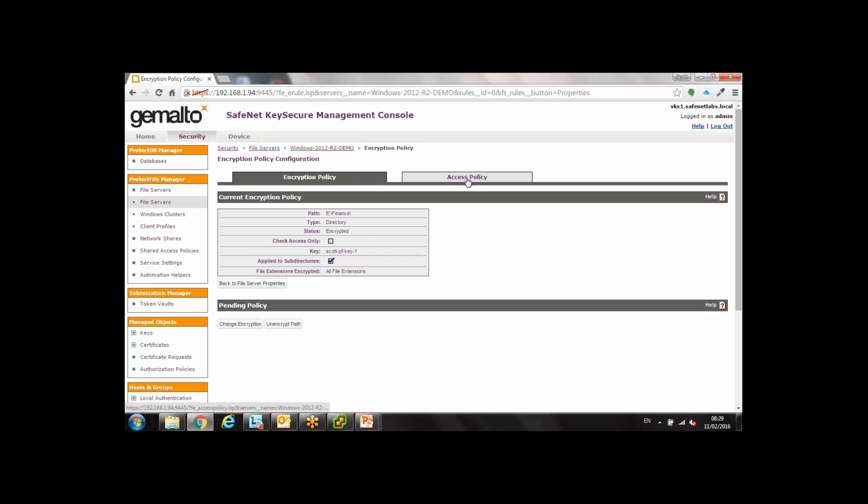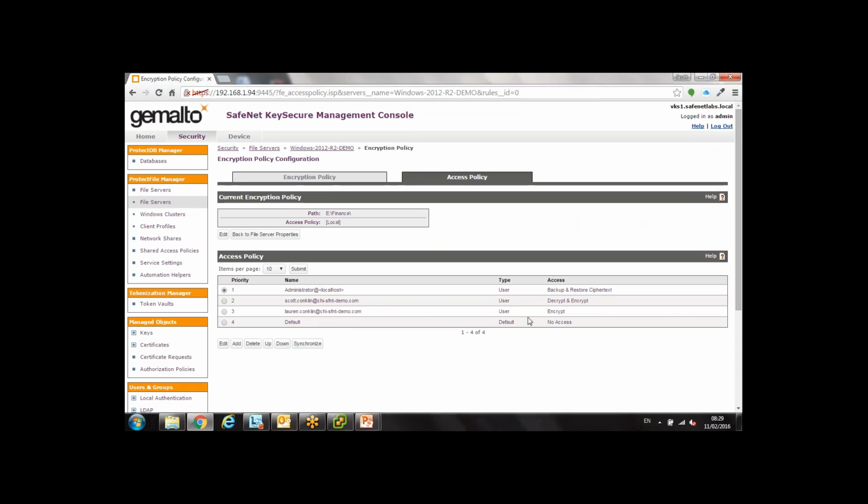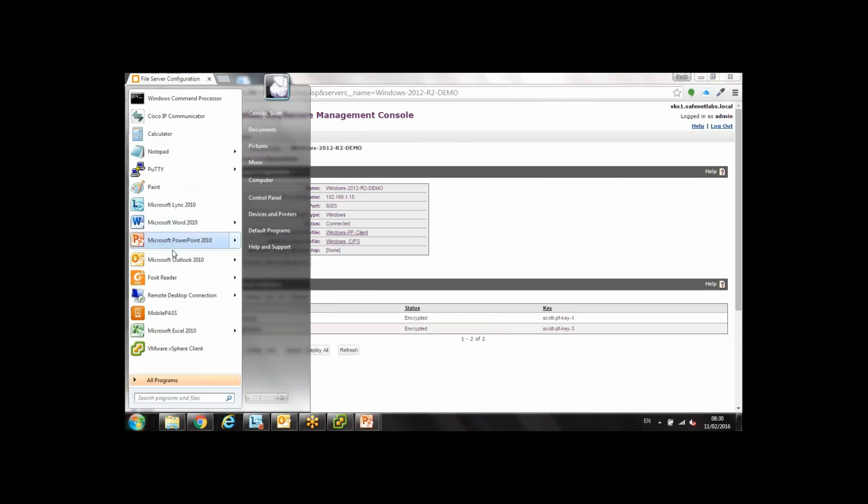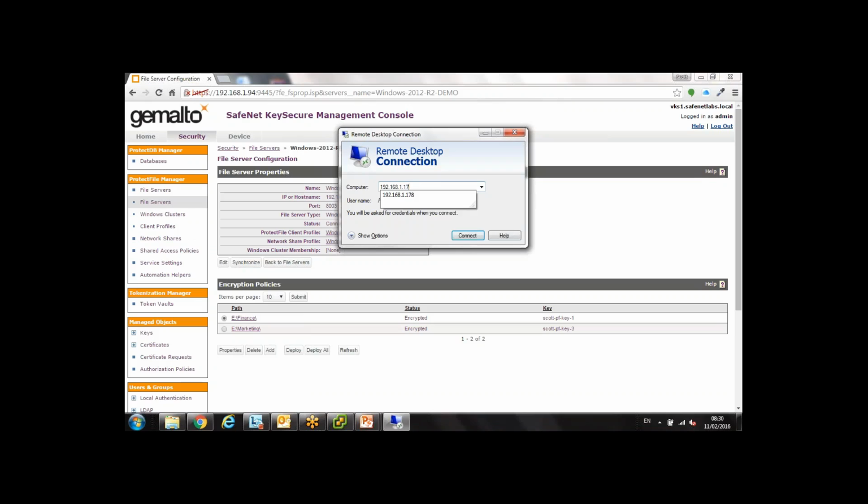So if I look at Finance here and look at the access policy, what this is saying is that by default, no one has access. There's a user called Lauren Conklin, and she has the ability to encrypt so she can add data. Scott has decrypt and encrypt so he can add or remove, and the administrator has what's called backup and restore ciphertext. So if I remote to this server here, notice this 15.